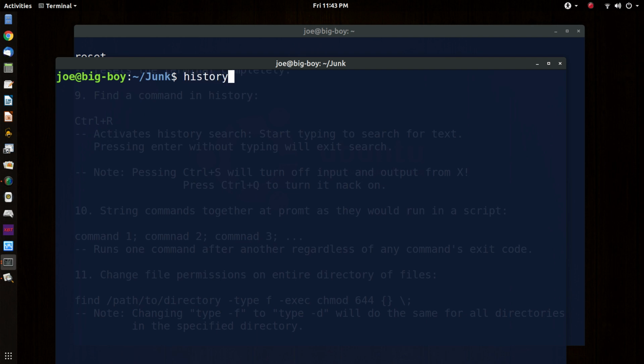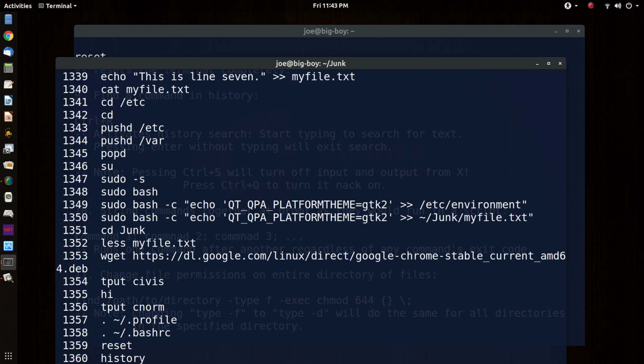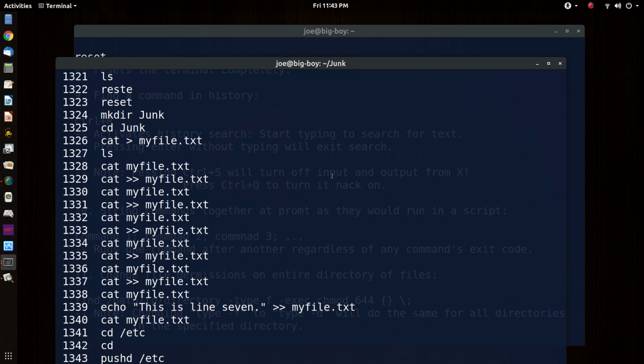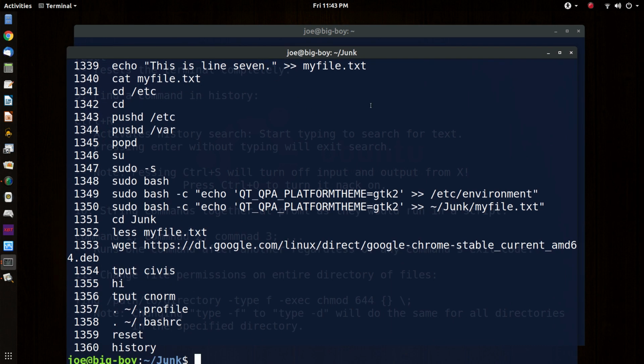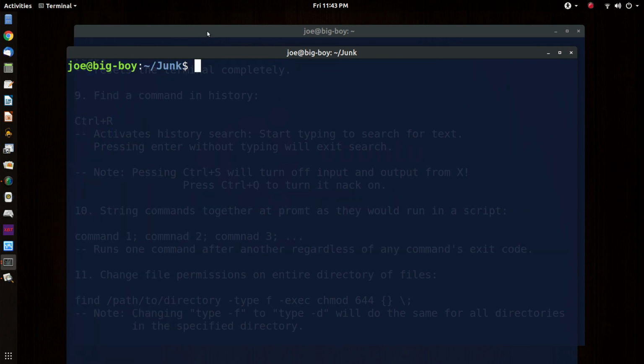So we'll issue the history command so you can see that. And this will just show you all of your history. So what it does is you have a file that's created called bash history, and it's all the commands that you put in there. Unfortunately, I can't demonstrate that one.